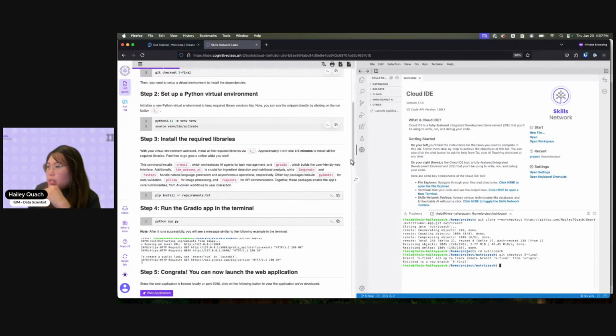The second step is to set up a Python virtual environment. Again, I have already set up the code block for you. All you have to do is click on this execute button and it will run the code. Again, when you see the rectangle returns to this blue text, it means that the code block has finished executing.